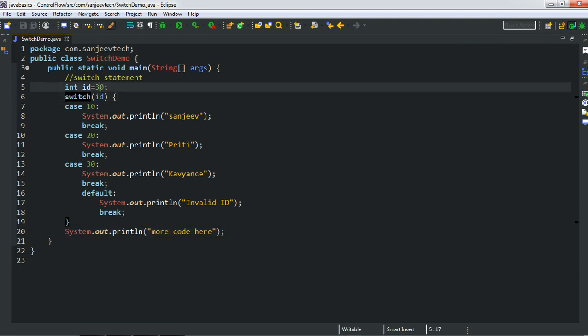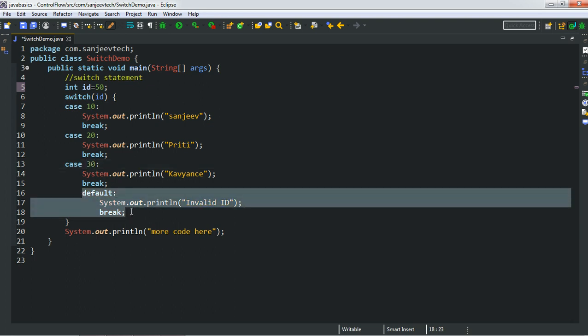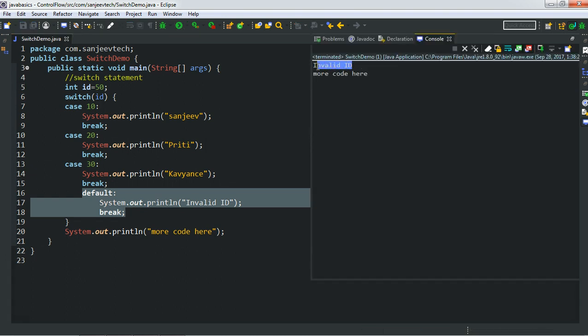If I enter the value, let's say 50, now this value is not matching with any case constant value, then the default will execute. So now let's run this code. So the output is invalid ID, and after the switch we are displaying more code here. Okay.